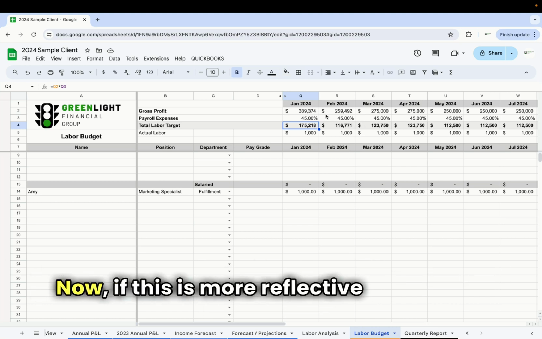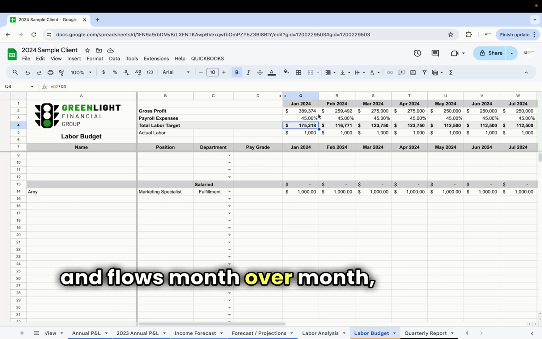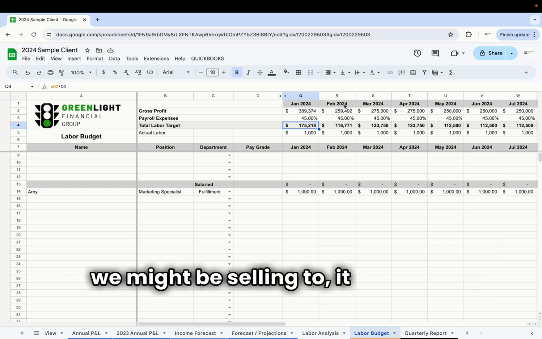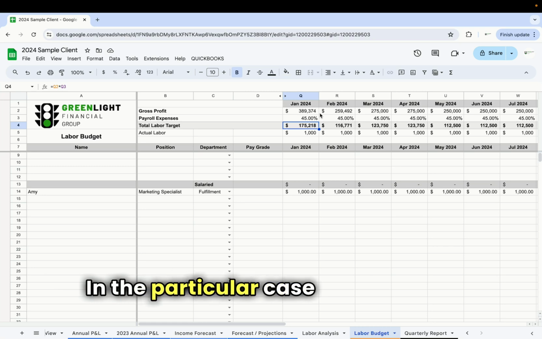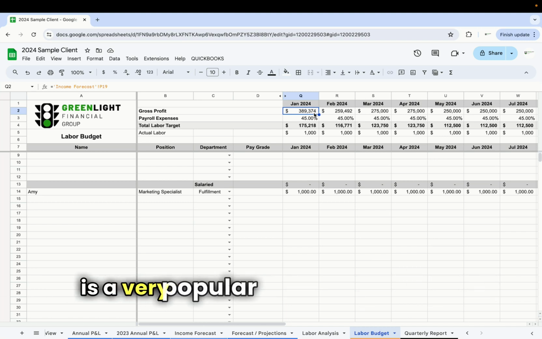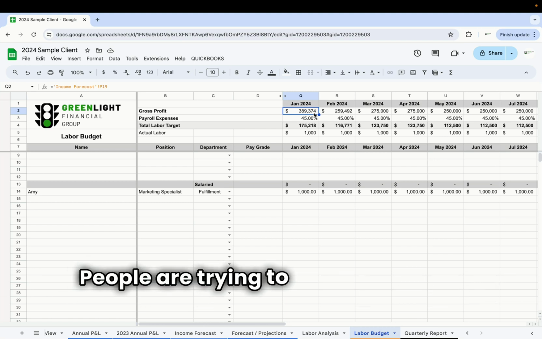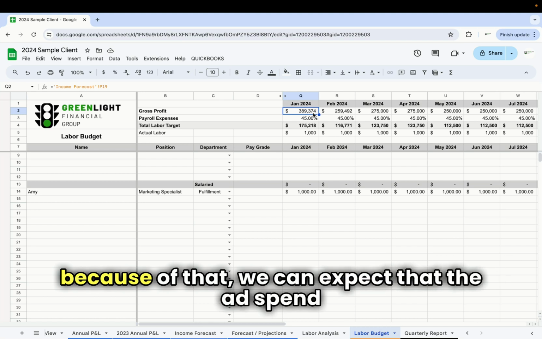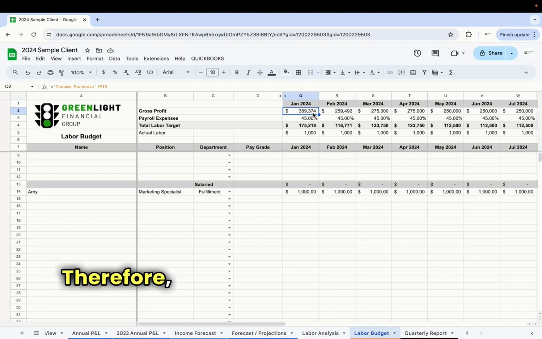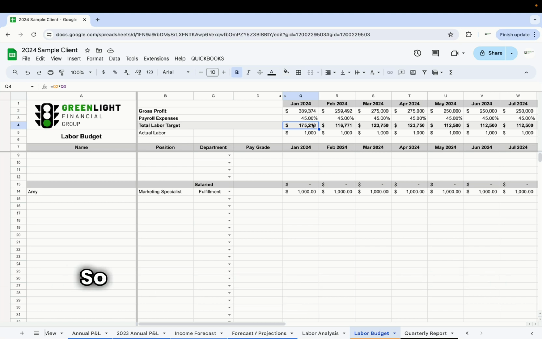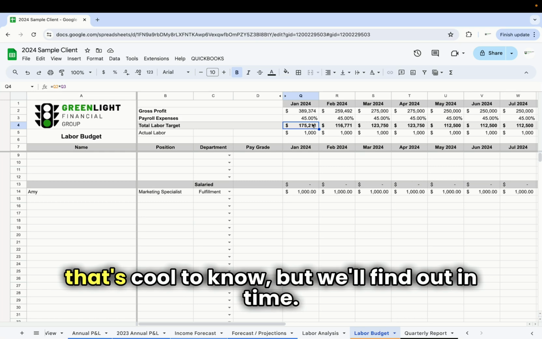Now, if this is more reflective of our ebbs and flows month over month, where we expect to have Black Friday sales for a course or something we might be selling, it might be different. In the particular case of this client, it could be like, hey, January for gyms is a very popular time to spend on ads. People are trying to go through New Year's resolutions. And because of that, we can expect that the ad spend that will come from our clients will increase. Therefore, our profits will increase if we deliver. So we might not actually need anything at all. So we're just going to have a strong January, and that's cool to know. But we'll find out in time.